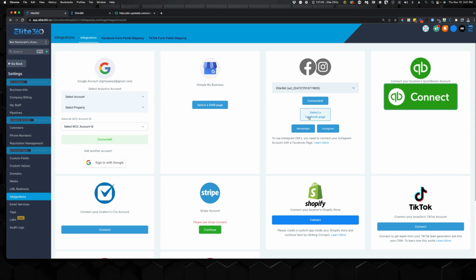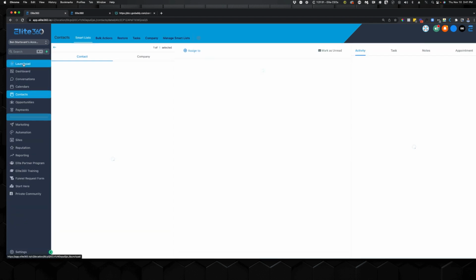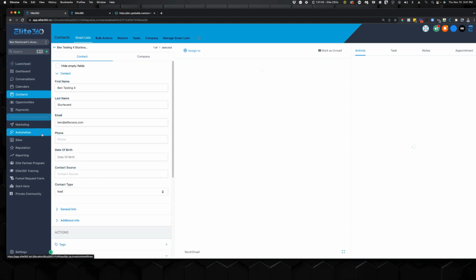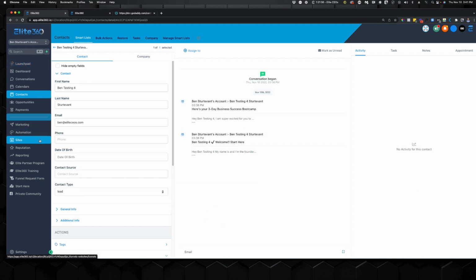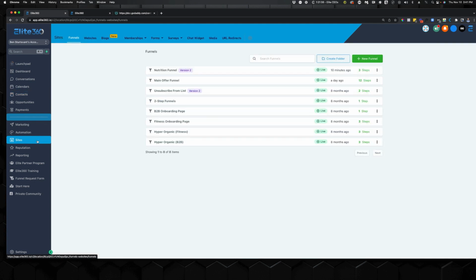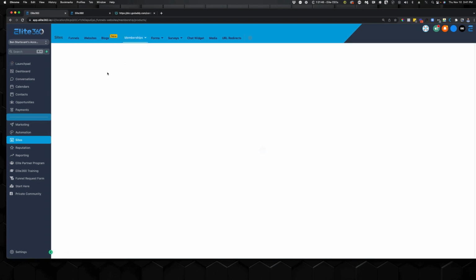And I already did that. So we'll give it a second to make sure that's connected. And then the last thing that you may need to do, or let's say, for example, you want to have a membership or a course or something like that. And we have a fully functional system just like Kajabi or Teachable or something like that.